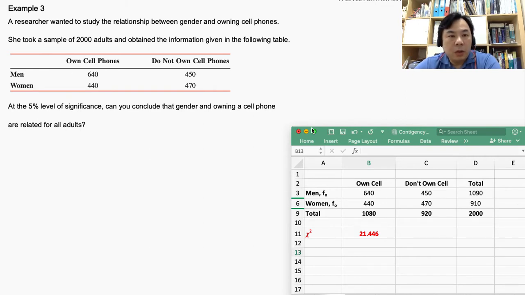Okay, now for this question, a researcher wanted to study the relationship between gender and owning cell phones. So she took a sample of 2,000 adults and obtained the following information, and then she has already put it into table form. All right, so it's a 2 by 2 table. Now the main question that we need to answer here would be, at the 5% level of significance, can we conclude that gender and owning cell phone are related for all adults? Are they independent or are they dependent?